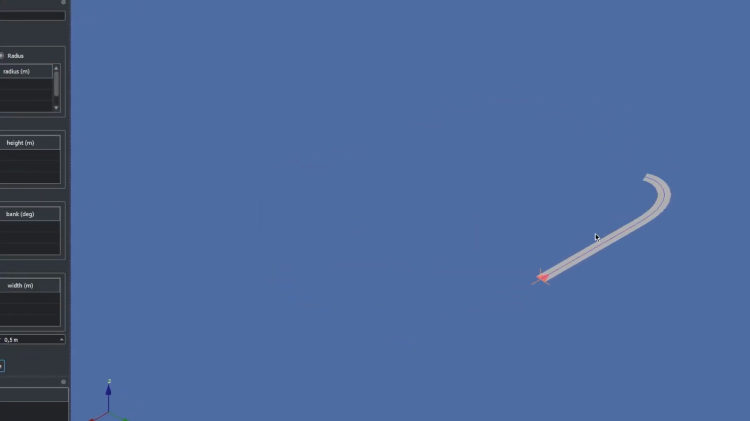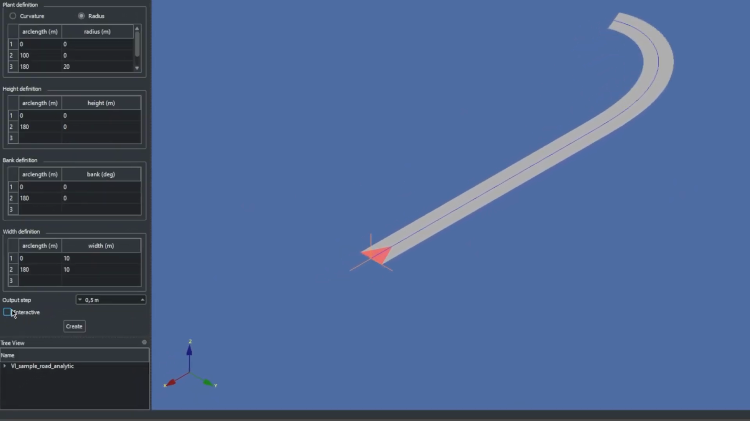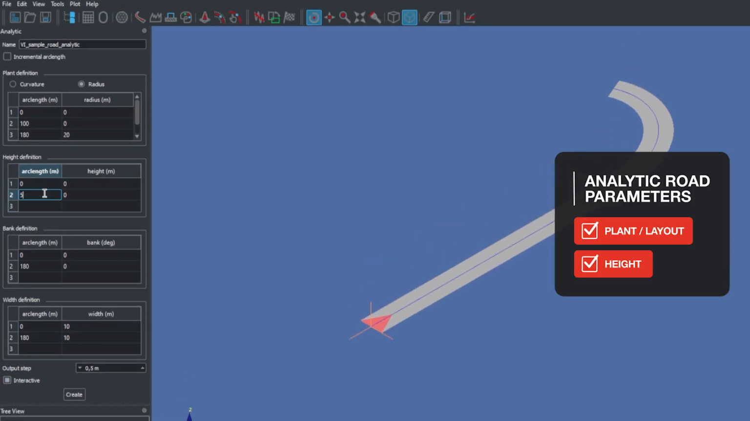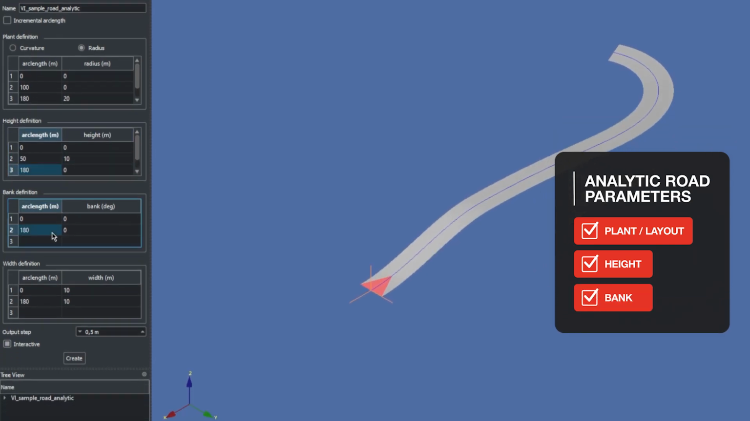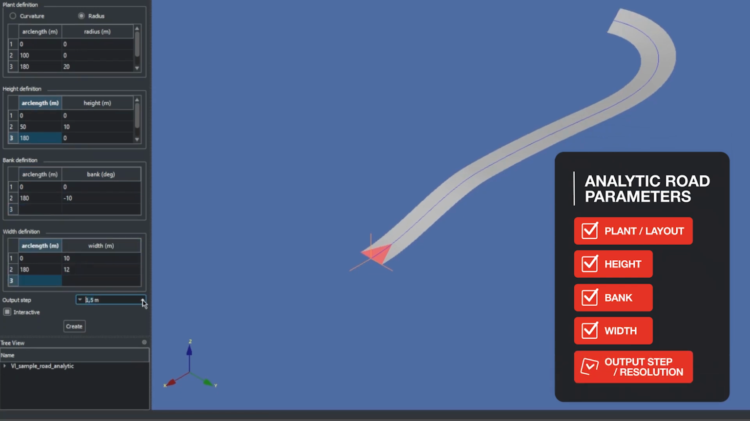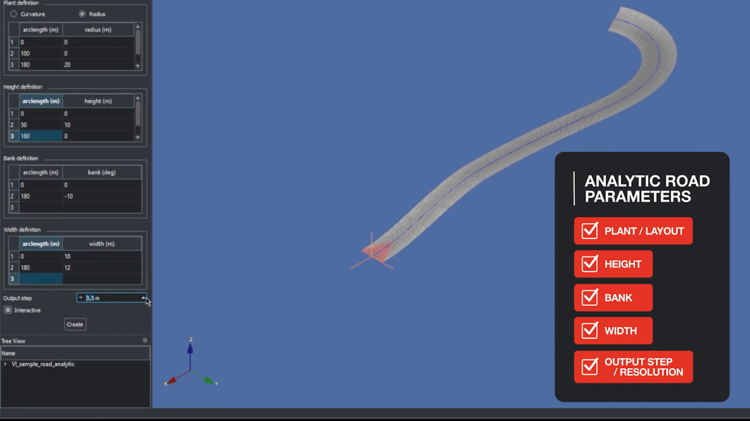If we check Interactive, the next changes we make will load into the model instantly, like for example, if we add some height to a certain point of the track, it shows up immediately. And the same will happen if we adjust the road's banking or width. And finally, the output step controls the road's resolution, as in how long each segment that composes the road will be. We can highlight them here and change the value around to see its effect.